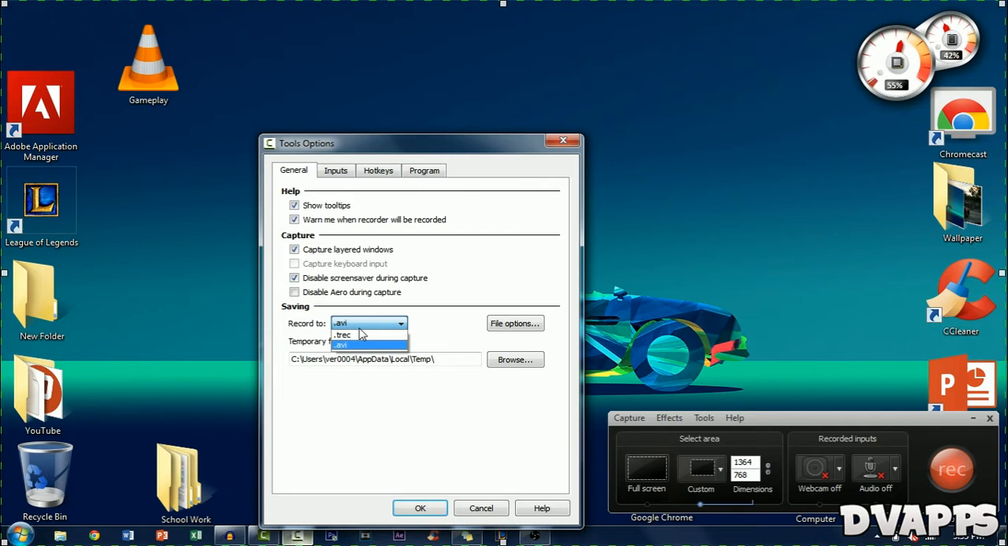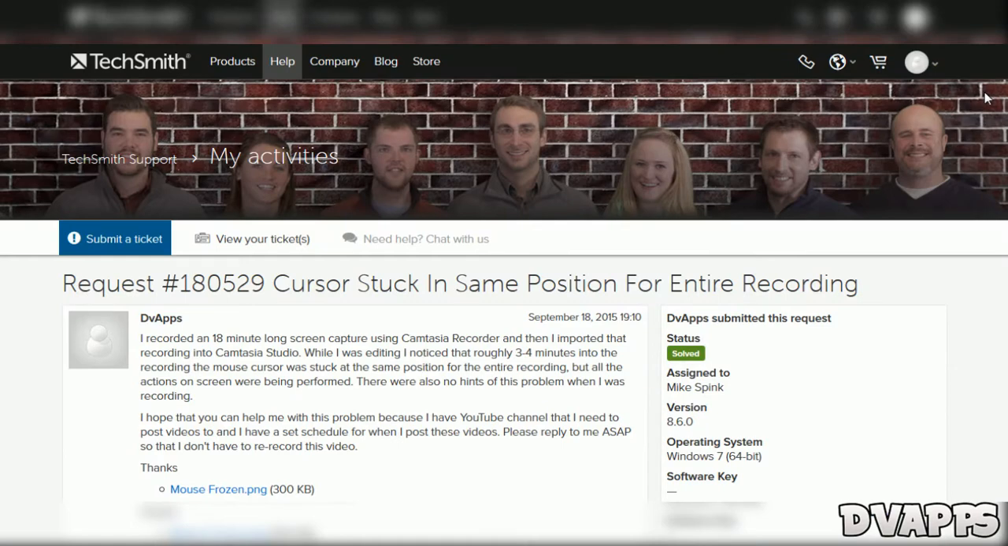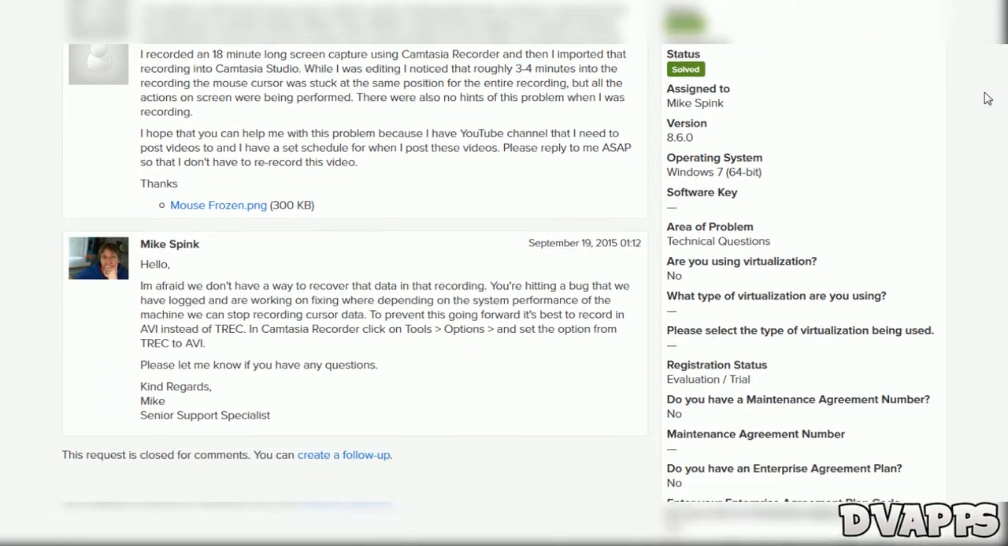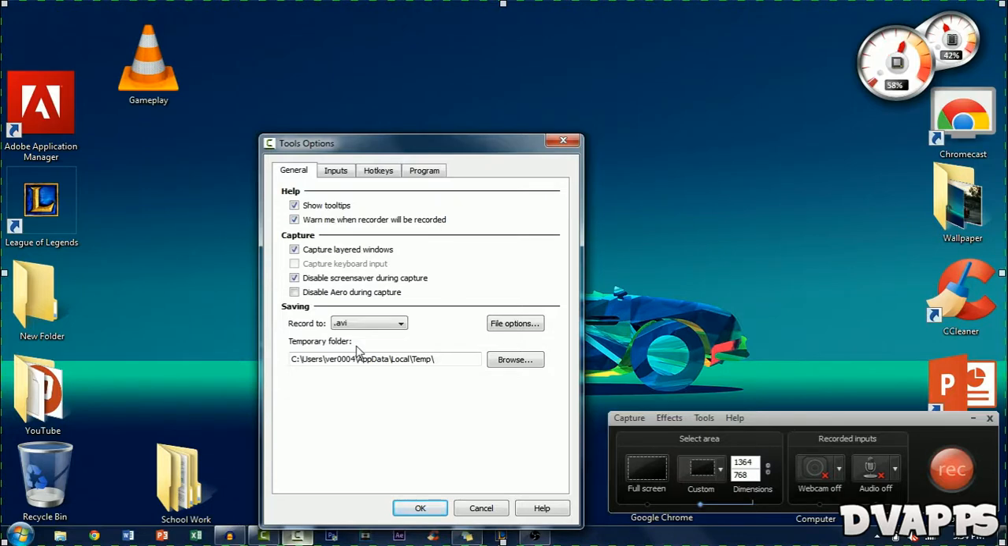Now the reason you want to change this is because there's a bug in Camtasia Studio where if you use the .trec file format, it will actually make your mouse just stay in that one location, even though in the whole entire recording you've been clicking on other places. That actually happened to me, and I got in contact with the Camtasia Studio support, and they actually recommended me to change it to .avi. So you just want to do that. If you have a lower end PC, that's especially important if you do that.